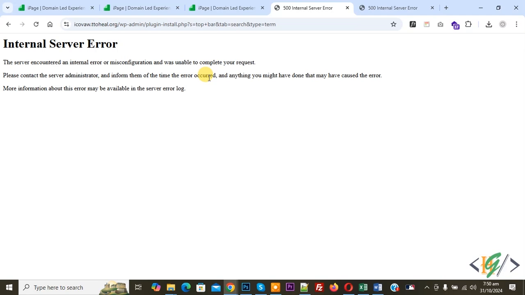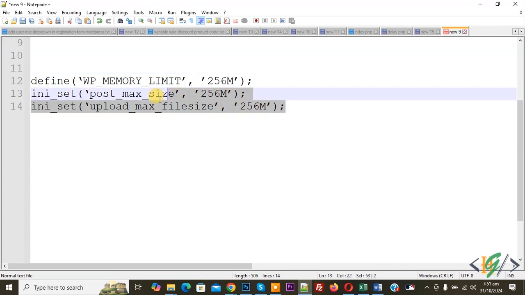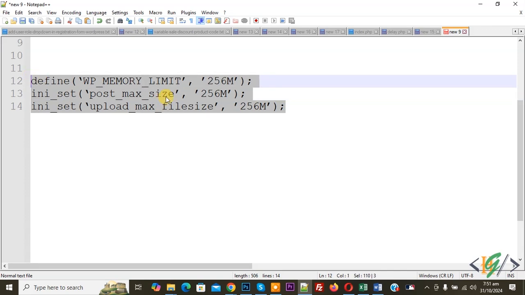And if your issue is not fixed after these two basic steps, then you can increase your memory limit in wp-config.php file. So this is our code. We added define WP_MEMORY_LIMIT to 256 MB. I set post max size. So you can add these three lines in your wp-config.php file and then click on save. So after that your issue will be fixed. You can find these lines in the video description or in the comment section.